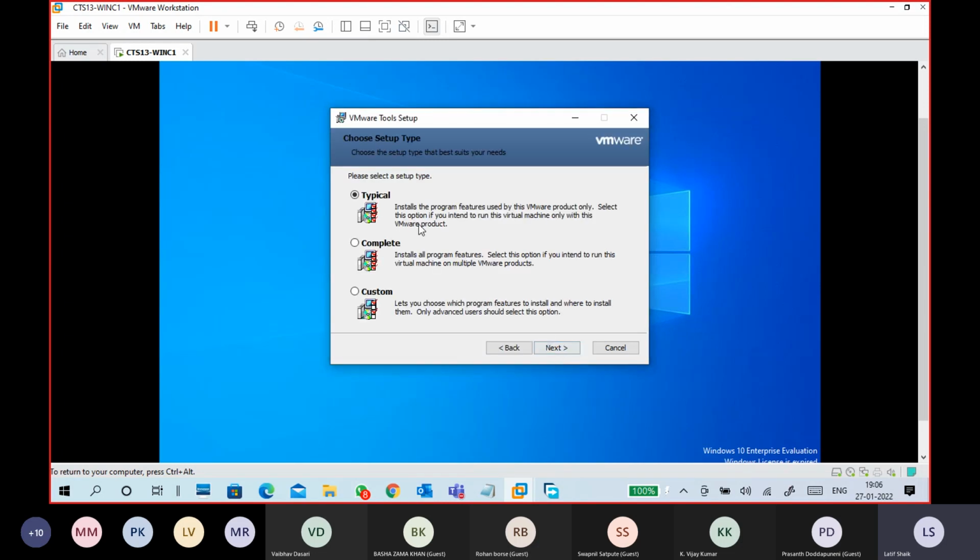Go to next. Select typical or complete, first one or last one. No problem. Okay. Some people get it, sir, they will take a picture and ask. Guys, no problem. Look here, typical and complete, all tick marks are there. When you go to custom also, all tick marks are there. So no problem. Typical or complete, anything, no problem. I put complete for my satisfaction.